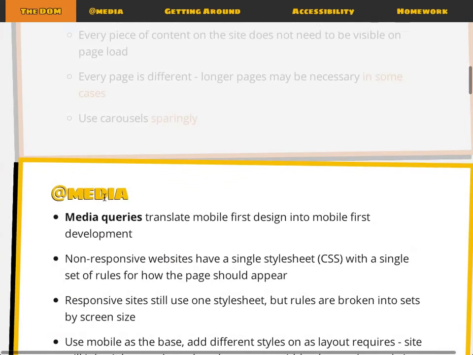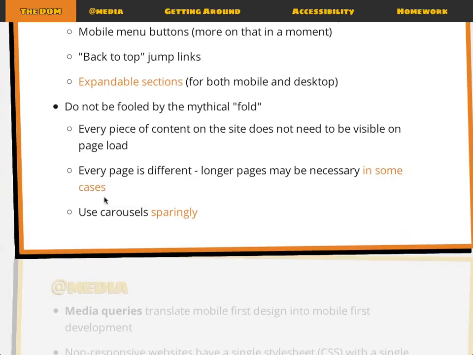Question: they do want lots of content like that. Is there another solution other than a carousel that you can think of off the top of your head? It depends on what kind of content it is. If there's no other way and they just want to put a bunch of stuff in a carousel, it's the client's site in the end. Yeah, they're paying for it.